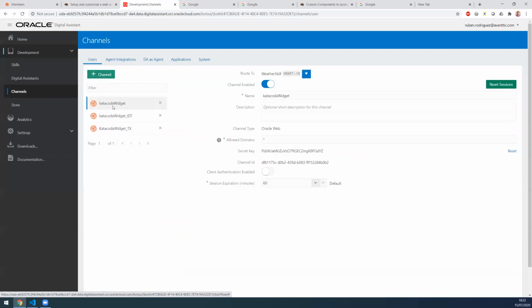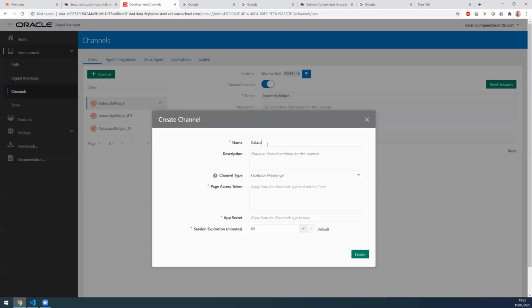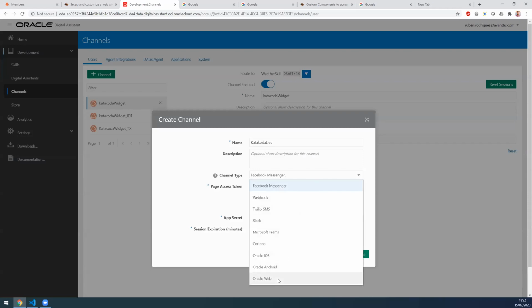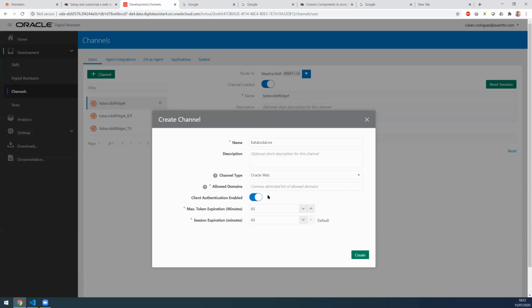Let's create a new one. Yeah. So Katacoda Live. Okay, and we are going to select Oracle Web. That is the one that Oracle provides built-in. Then we have a lot of domains, so you can limit this if you want to have your channel only accessible from the domain where you have your website. Just put the IP here.